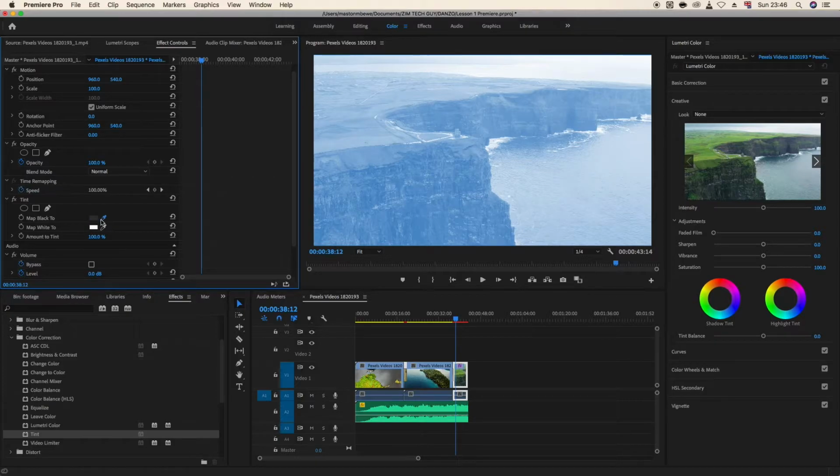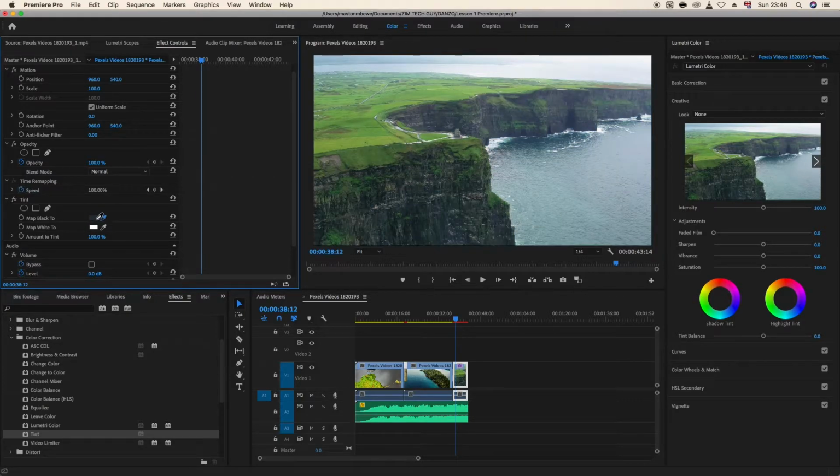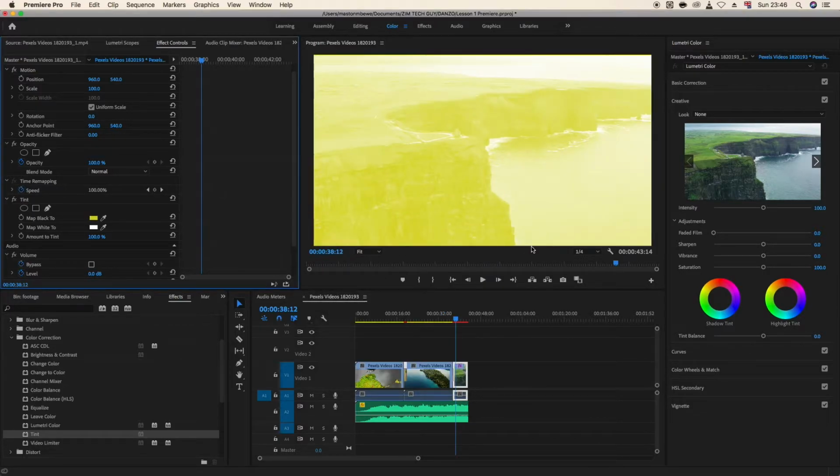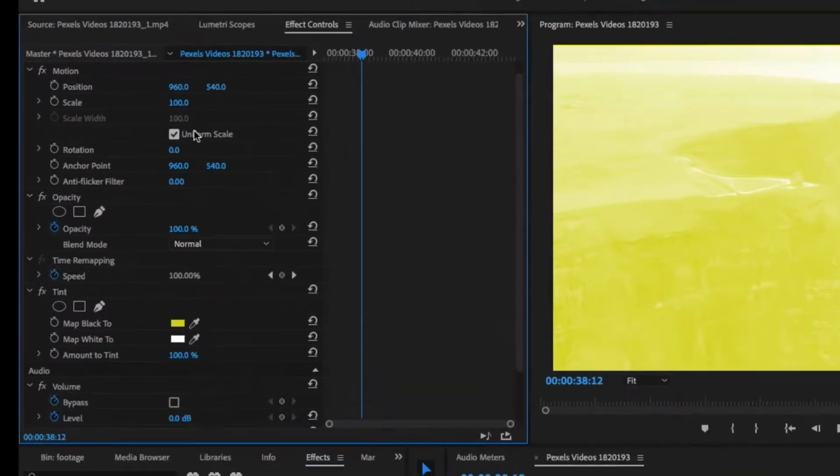Let me see, I can even tint it to yellow. Make sure to click so the video becomes yellow. This is just for example purposes, of the things that you can do with Adobe Premiere. Now I want to go back here under effects controls.